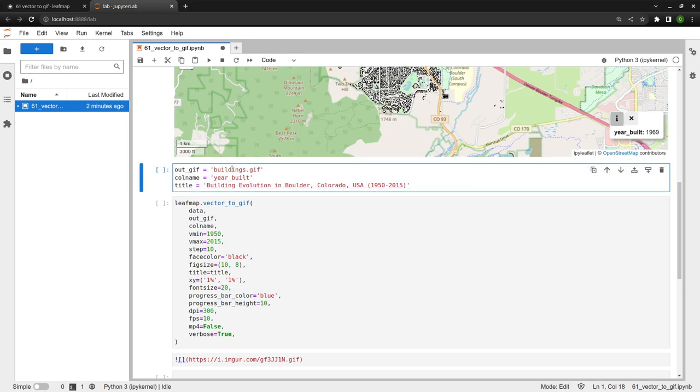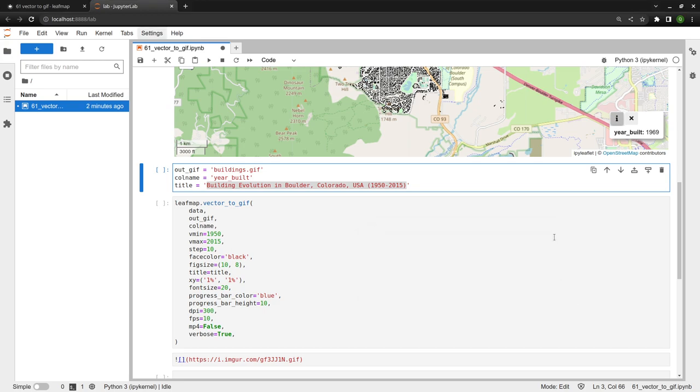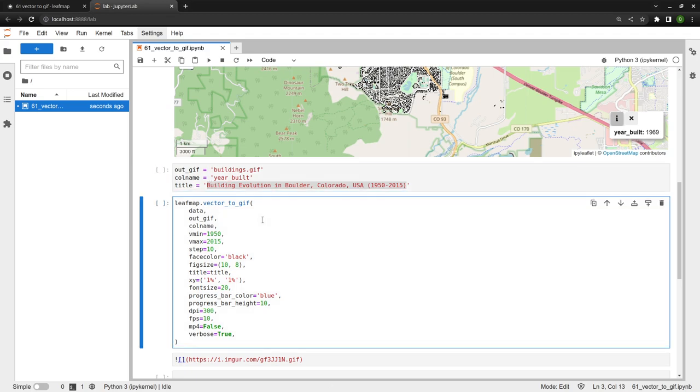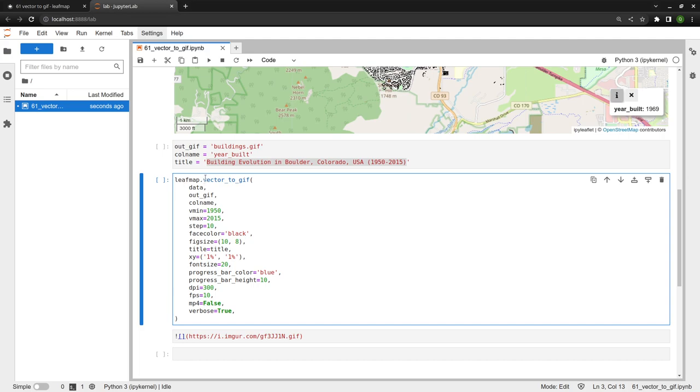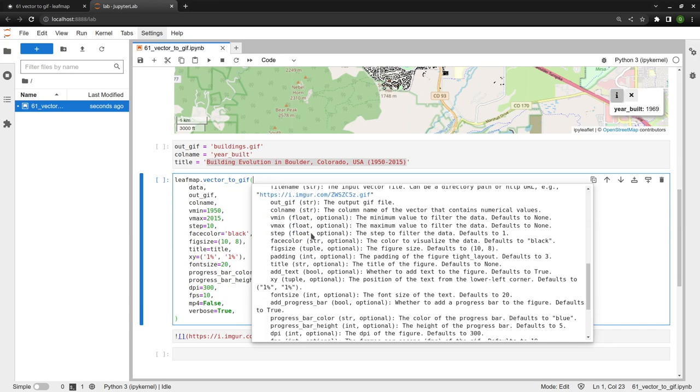You can provide the name of the output GIF animation and also the column name, where the timestamp column is in the dataset. And this is the title. So in the output GIF animation, where do you want to put the title on the map? Here is the vector_to_gif function that you use to create the animation. You can place your cursor within the function and press shift tab to show the help documentation, with all the function parameters.